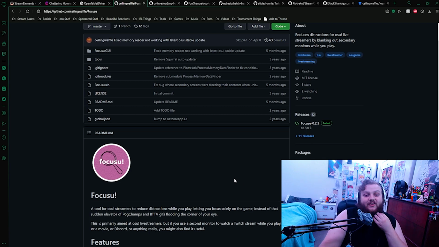I also use it in my spare time whenever I have Discord open and stuff like that. It helps me to not get distracted. This has been a really big and helpful tool for me.